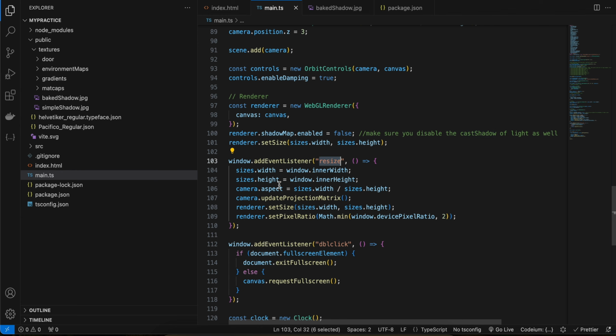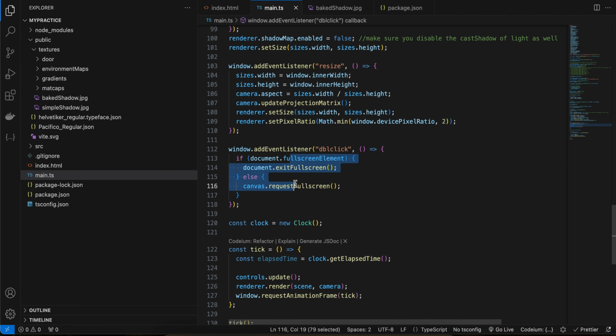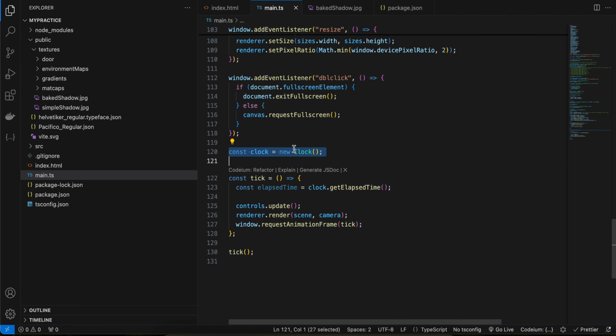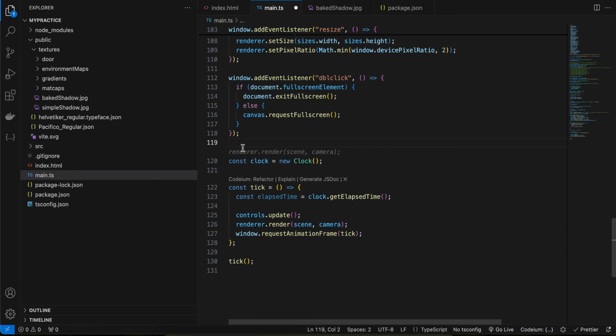And on resize I'm just updating the camera as well as our renderer, and on double click I'm entering or exiting full screen mode. Here I have created one clock. I'm not really doing anything inside the tick function apart from rendering our scene. You can do this outside the tick function as well, in case you don't want to do anything inside this tick function. Currently I'm not really doing anything, so you can just delete it, but make sure you remove this particular code, renderer.render, and move it over here somewhere, otherwise you won't see your screen.